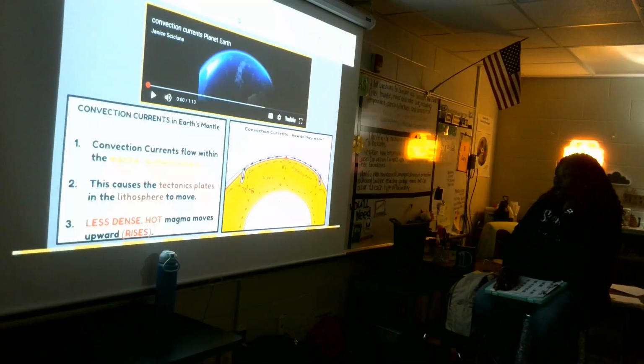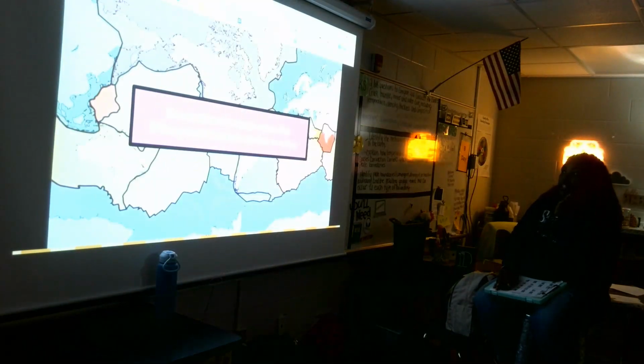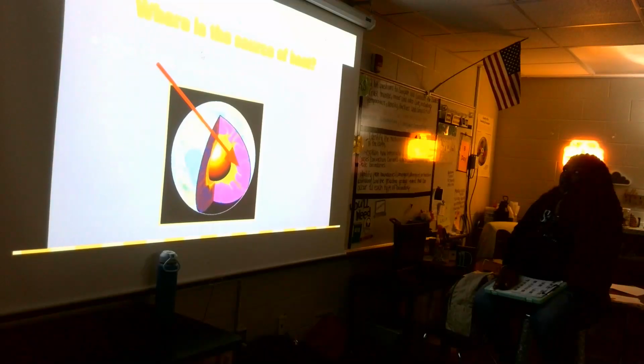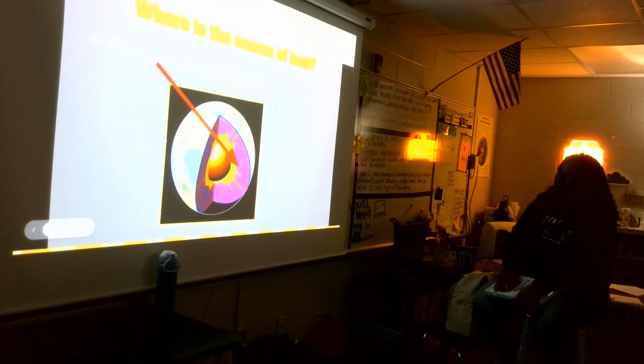And as a result of these convection currents, we get geological features that cause the plate boundaries to move. Convection currents cause the lithospheric tectonic plates to move again. And the main source of the heat comes from where, Carlos? The core and the mantle.